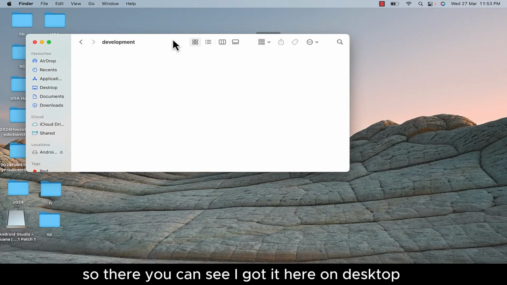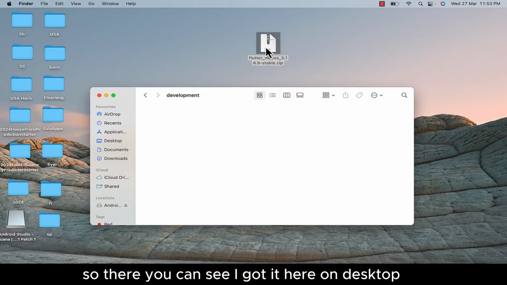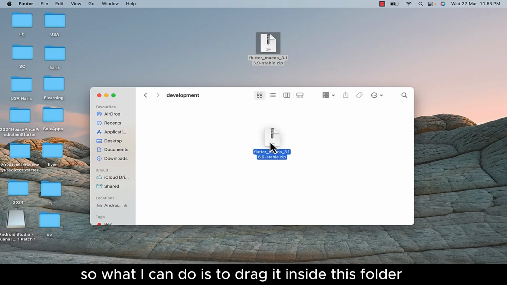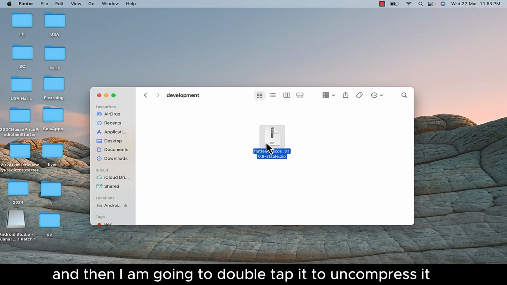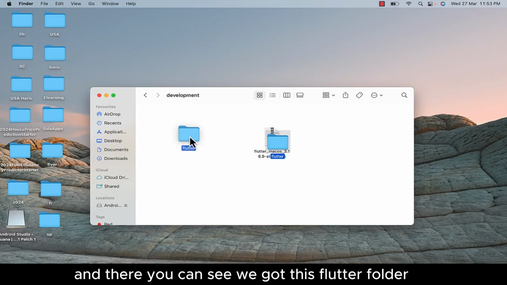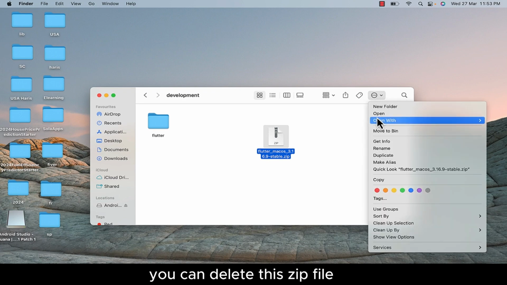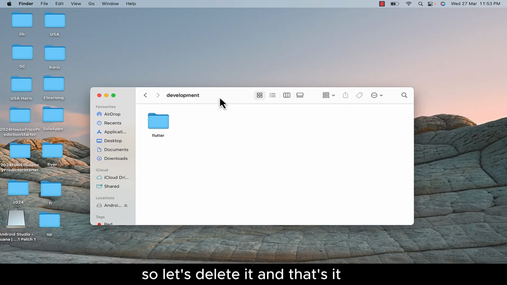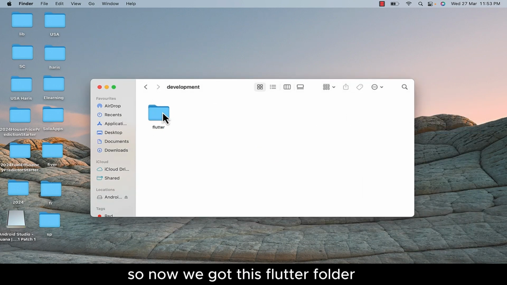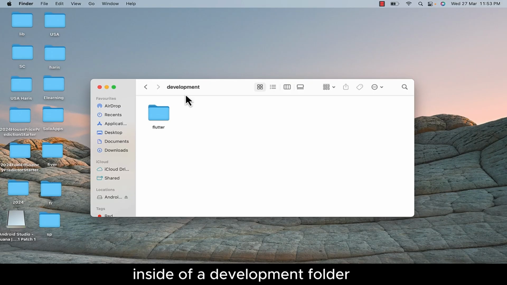So there you can see I got it here on desktop. So what I can do is to drag it inside this folder, and then I am going to double tap it to uncompress it. And there you can see we got this Flutter folder. And after getting this Flutter folder, you can delete this zip file. So let's delete it, and that's it. So now we got this Flutter folder inside our development folder.